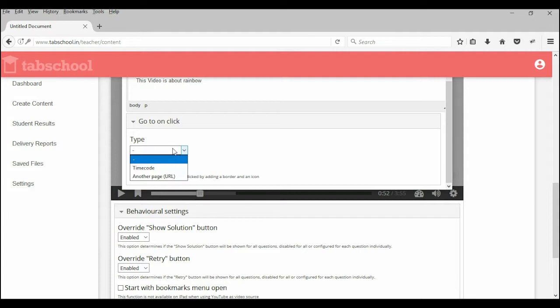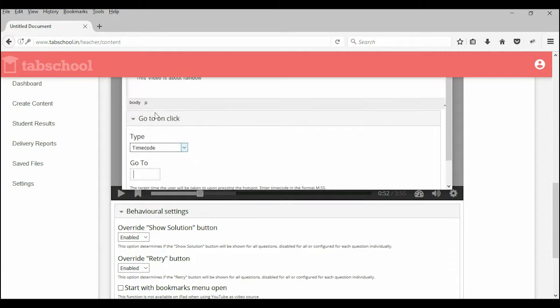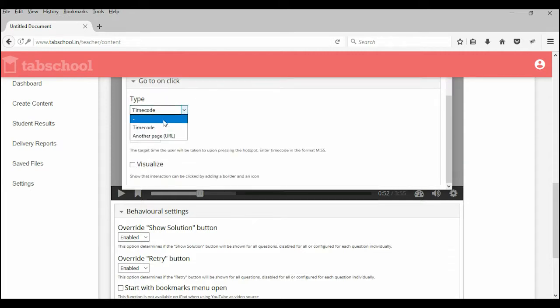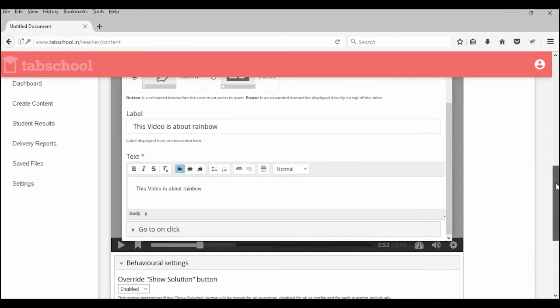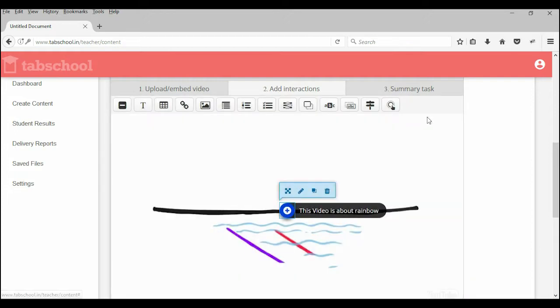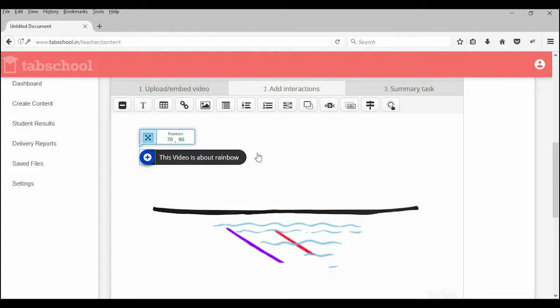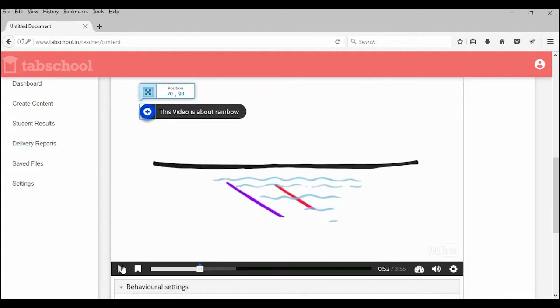Let's type like go to, click on. I mean, if you want to move ahead, you can say go to, click on to another page, maybe another time. For example, you want to take it to certain minutes, say about 2 minutes 55 seconds. But I don't want to do that here, so I'll just keep it empty, and I want it as a button, not as a poster, and as done, so you can see it. There you go, the interaction is added, so we can move ahead.